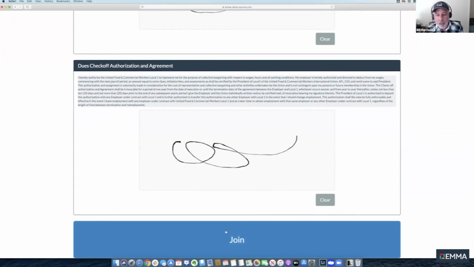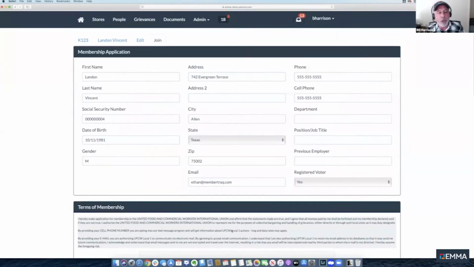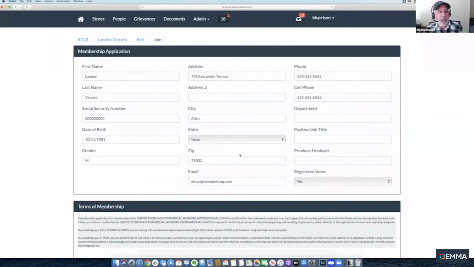Again, we have the big blue join button at the bottom of the screen, and when we click that, I won't join this person because I don't want to mess up our data, but we'll go through. When we join this person, they will then officially become a member, and they will be specified as such in the database. Their person type will change to member, and a membership application will get generated for them.